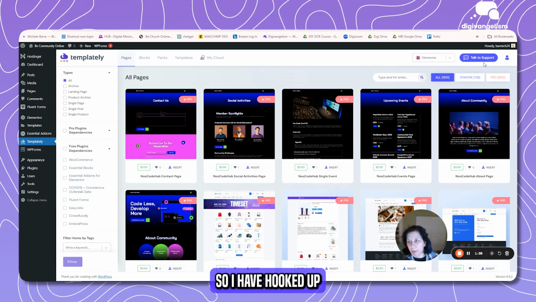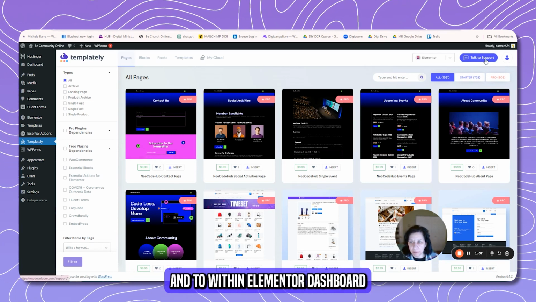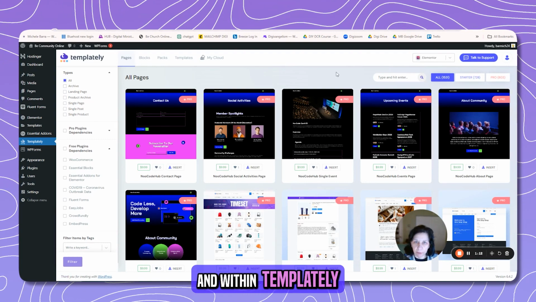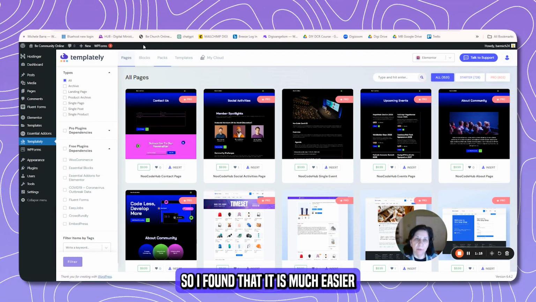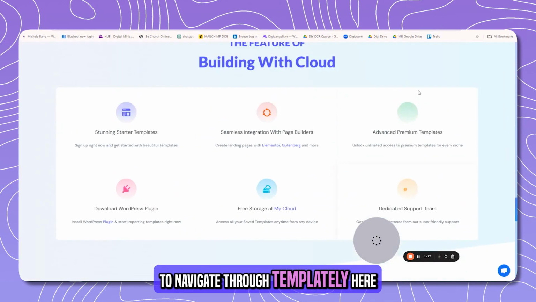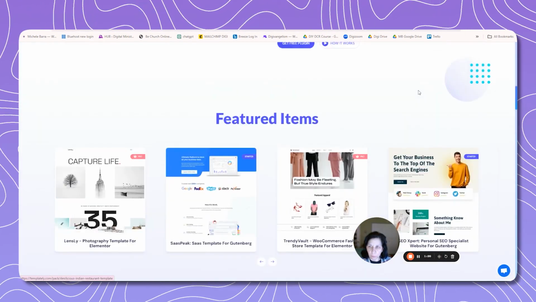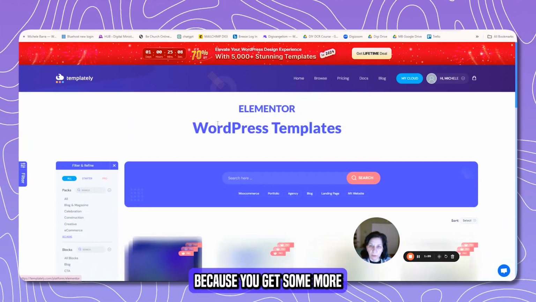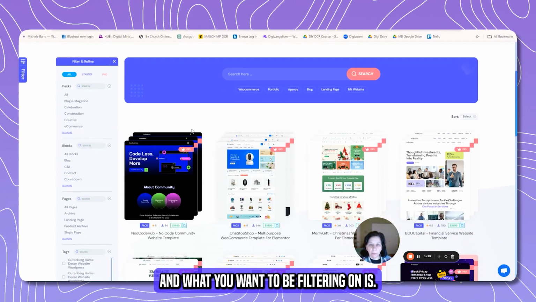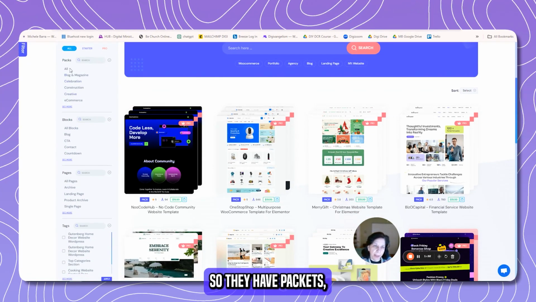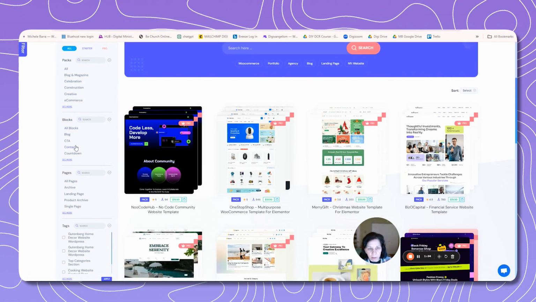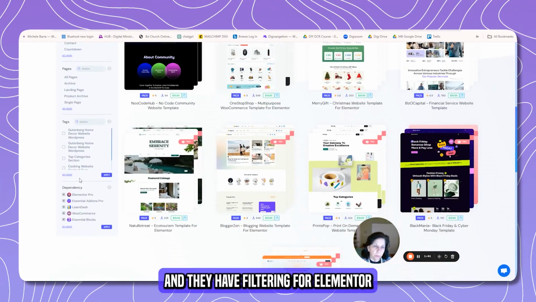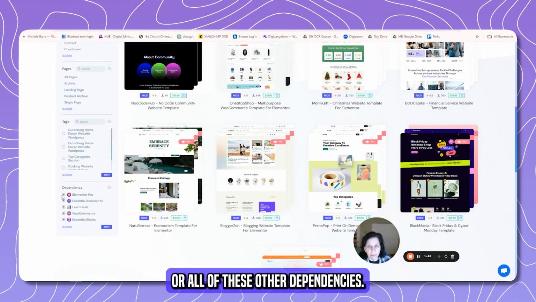So I have hooked up my account within Elementor dashboard and within Templately. I found that it is much easier to navigate through Templately through the actual interface website instead of within Elementor, because you get some more options for filtering. And what you want to be filtering on is, they have packs, which is the whole website, blocks, which is just sections of websites, and then individual pages. And they have filtering for Elementor or Gutenberg or all of these other dependencies.